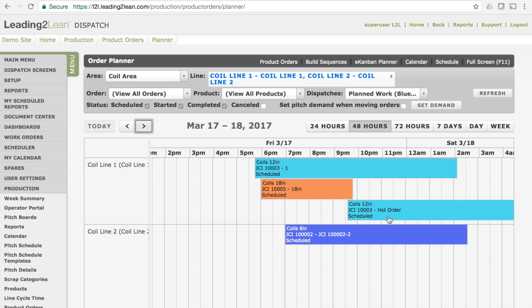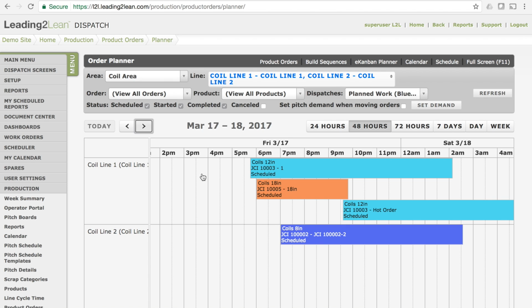Okay, so what you're seeing here is I actually have 2 lines that I have product orders scheduled in the system. Okay, and you can see that I have 3 orders for this line 1, and I have 1 order for line 2. And you're noticing that they start on Friday around the 6 p.m. time frame. So one of the challenges is that currently these orders overlap.